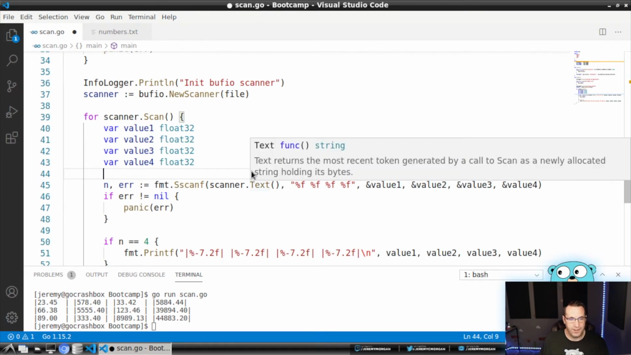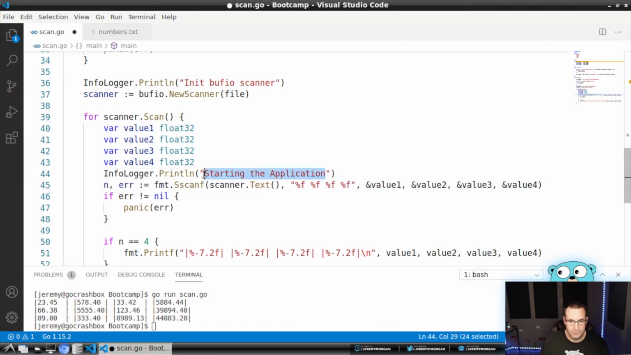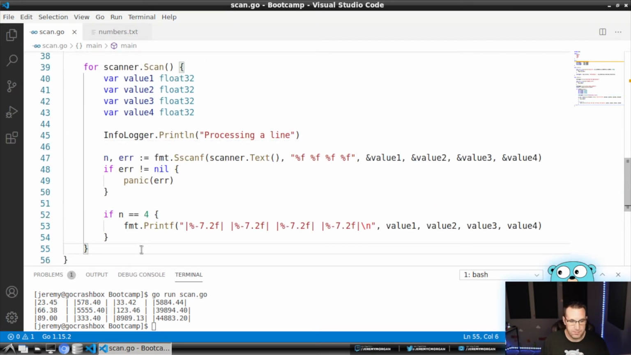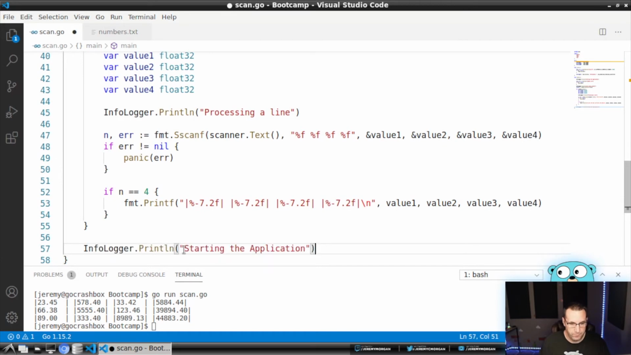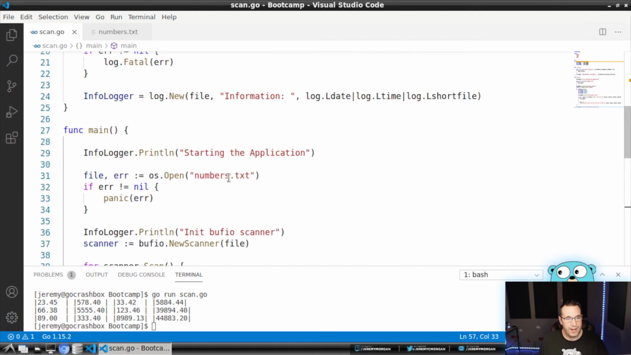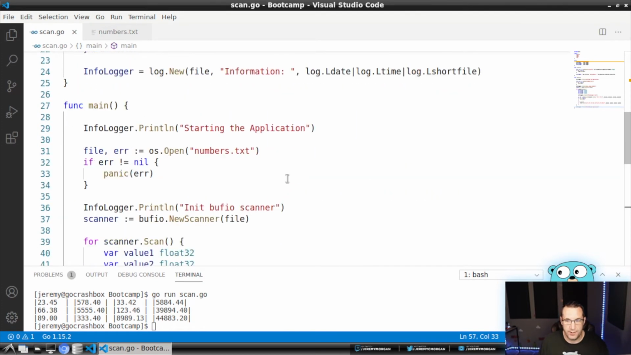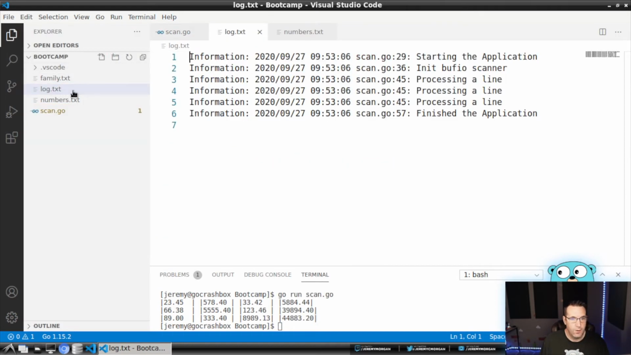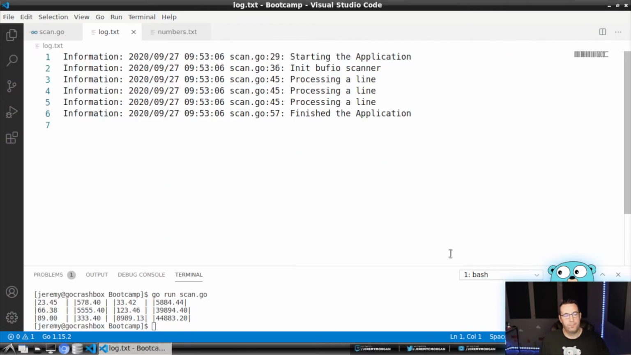And we'll put in here that we found a line. And we could just sprinkle these info messages all over the application. Okay, so now we have our info logger with all of our messages here. So let's run it. Very cool. So our application still ran just as it usually does, but now we have this new file here.